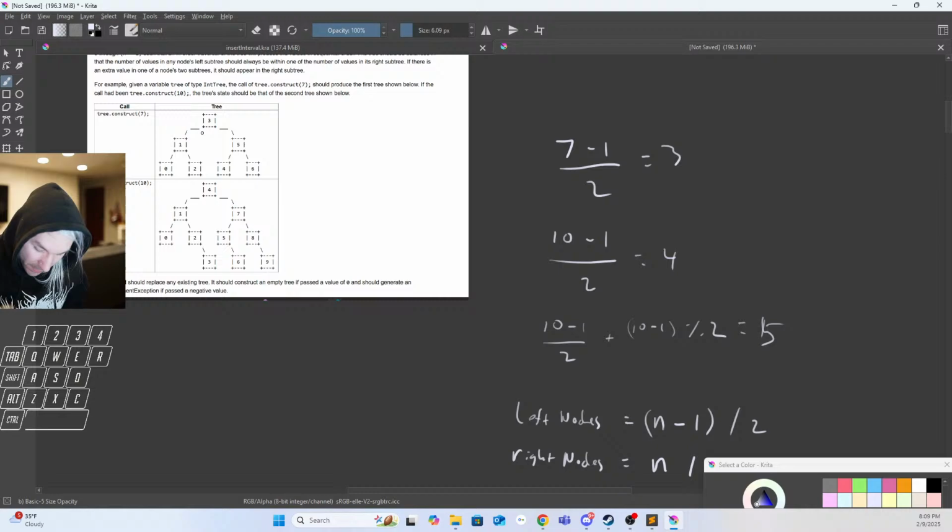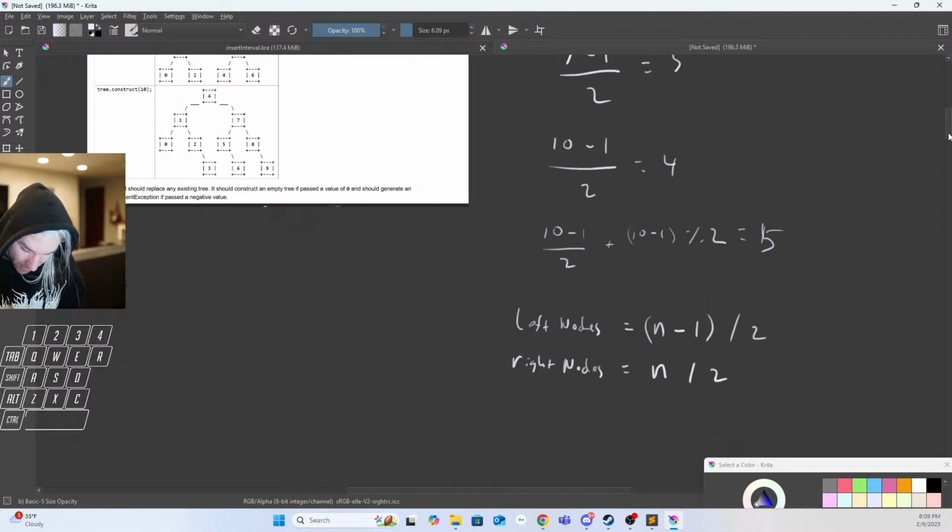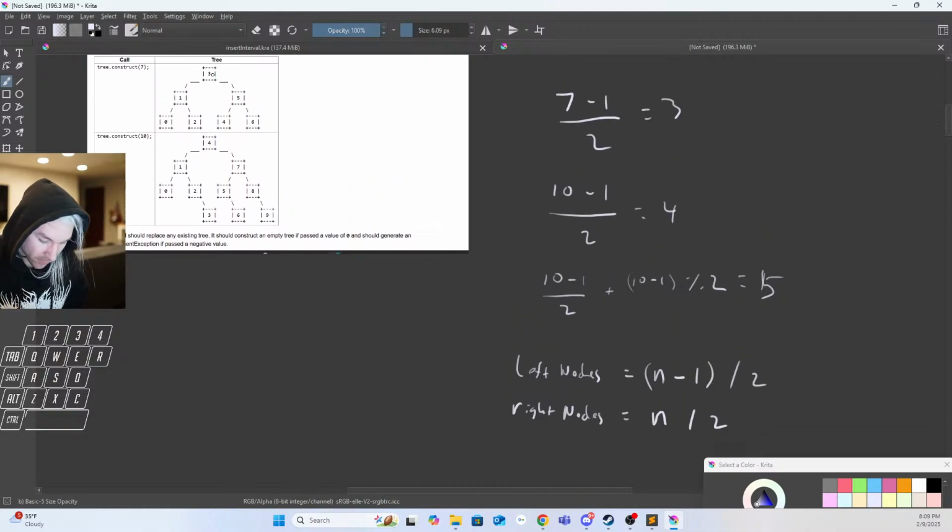So for this, let's just check if this works. All right, we're given 7. How many are on the left? It should be 7 minus 1, which is 6, divided by 2. So that's 3. So 1, 2, 3. Cool. That was correct there. And then this was given 7. So the right nodes is 7 divided by 2, which is 3. Yeah. So 1, 2, 3. Okay. The equations worked there, right?